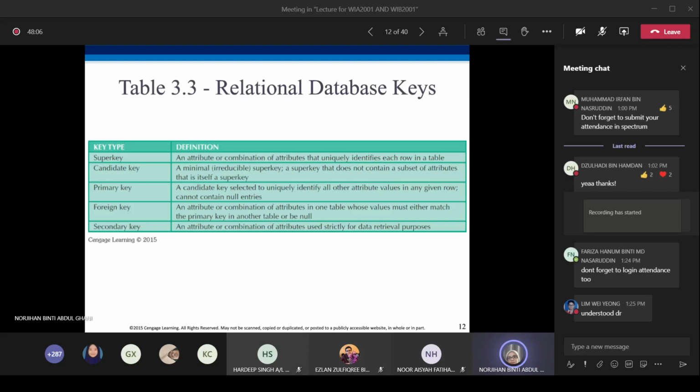A primary key is a candidate key which we select to uniquely identify all other attribute values in any given row. So the primary key should be from the candidate keys. And as we learned before, a primary key cannot contain null values. There must be values for the primary key.